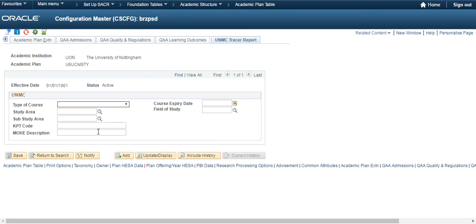So the next video we'll look at, this is the field in Saturn. Where will I find this field in the academic plan table?